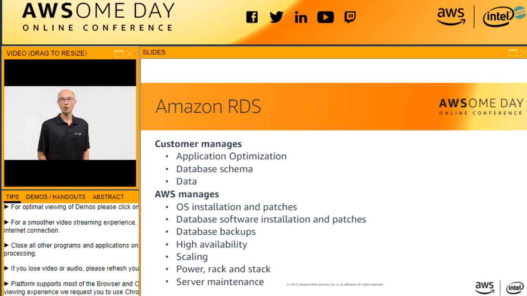Amazon RDS manages operating system installation and patching, database software installation and patching, automatic backups, and high availability. Scaling resources, managing power and servers, and performing maintenance is also covered by AWS. In short, all of the undifferentiated heavy lifting is offloaded to managed Amazon RDS service, reducing your operational workload and the costs associated with your relational database.